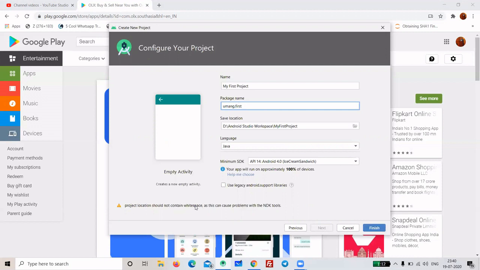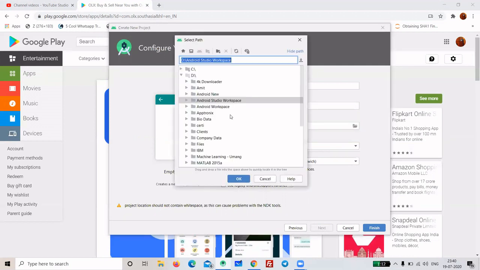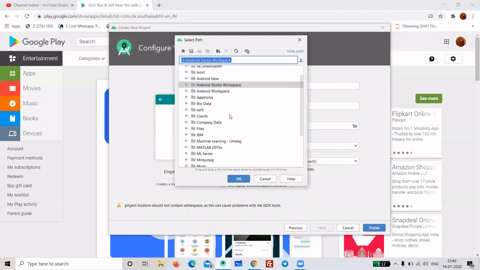I will write here umang dot first. So that will work. So umang dot first dot project, I am taking the package name. Now this is the location where your program will be stored. So let me change the location. In my case, you can leave it as it is, whatever you are getting.